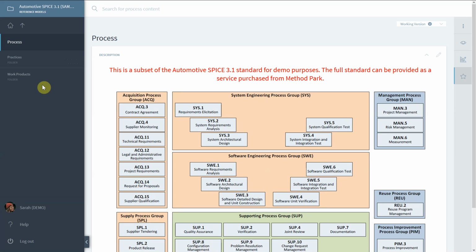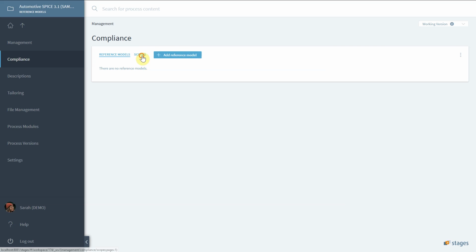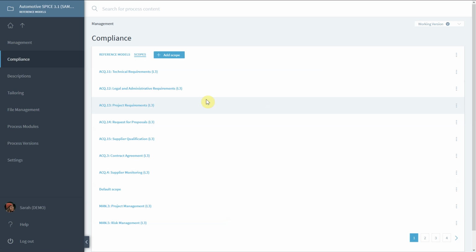Therefore, the reference models are normally broken down into scopes, which contain a subset of all reference model requirements. Per convention, each reference model has a default scope containing the set of requirements typically referenced.